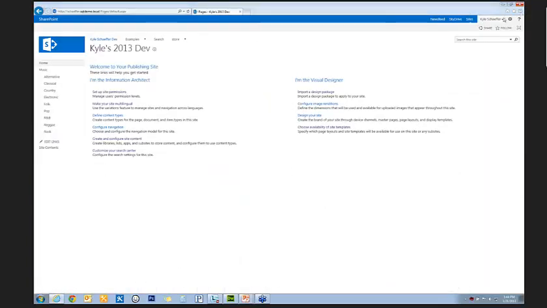So this is my SharePoint 2013 site. As you can see, just like the previous version of SharePoint, you have a top nav with some drop-down menus that come down here.